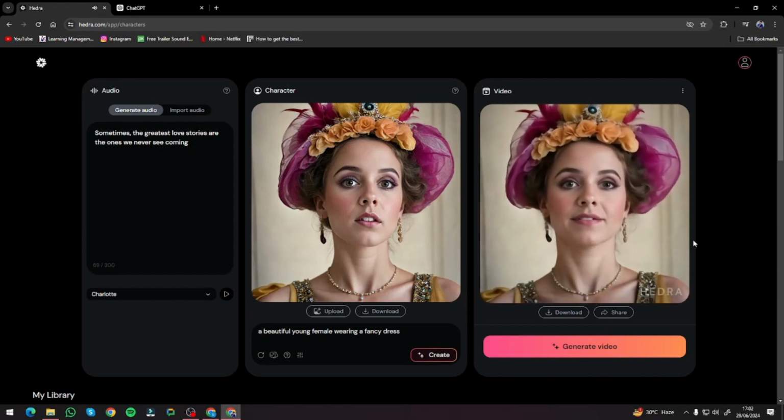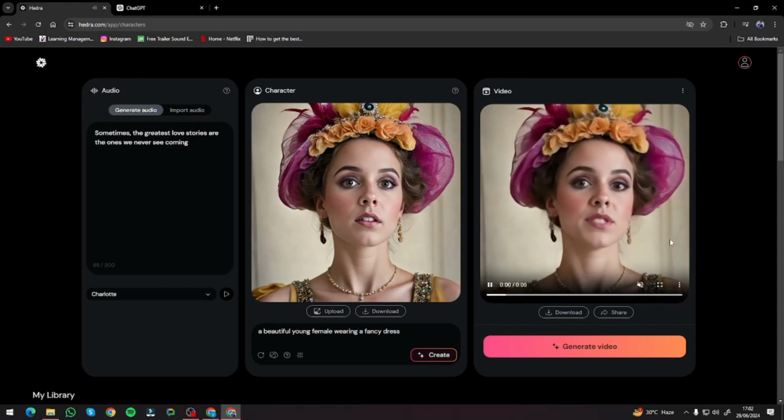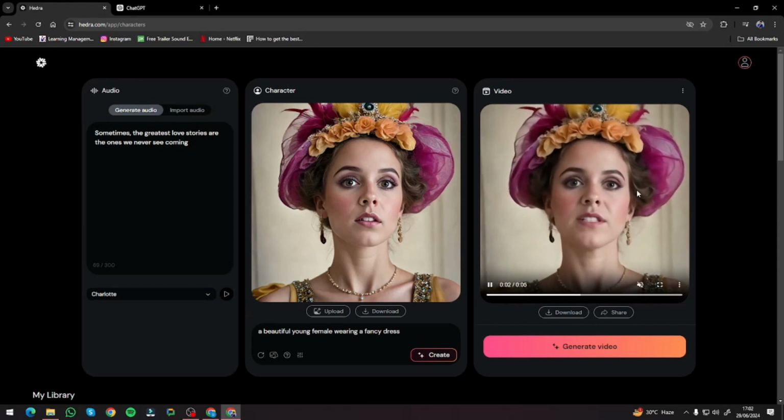This looks absolutely perfect. Like, take a look at the lip movement, the face gestures, the head movement.